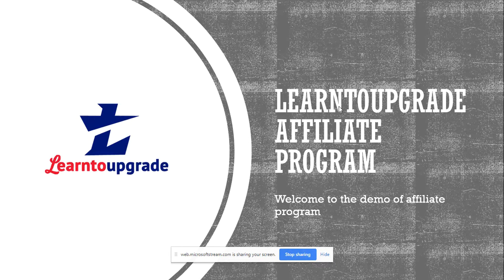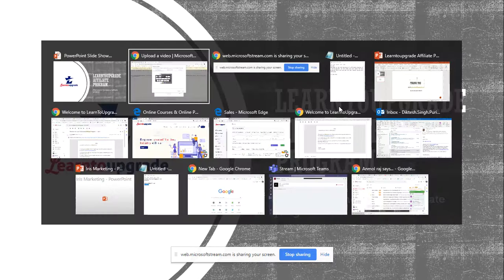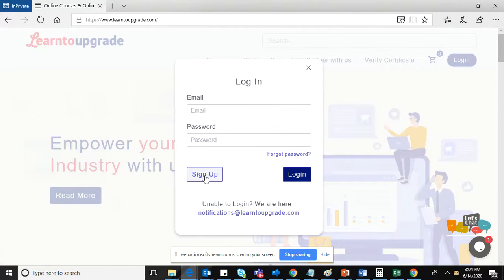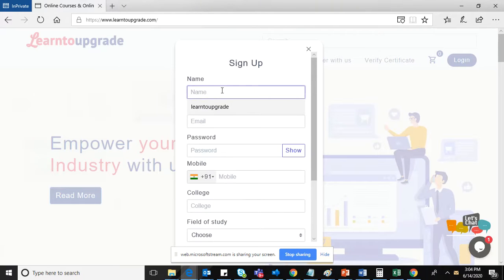So let me go quickly to the sign up page first, so that people who have not signed up yet can go and sign up. This is the learn2upgrade.com site. To sign up, you just have to click on the login, go to the sign up, and give your name. I'm just giving generic names.